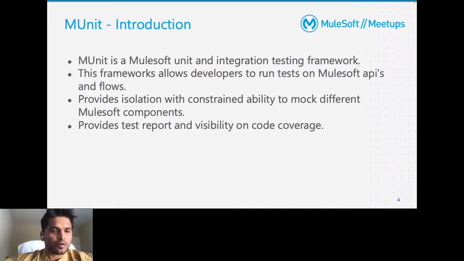MUnit also provides test reports and visibility on the code coverage. This is one of the beautiful features of MUnit: when you run a test case, it will generate a report that gives entire visibility on the API, as well as how much testing has been covered, how much code coverage has been done for that API. It gives a nice report. We'll see that as we go deeper into this session. And this is very important, because it not only saves time and money, but also improves customer satisfaction, which is very important, right?